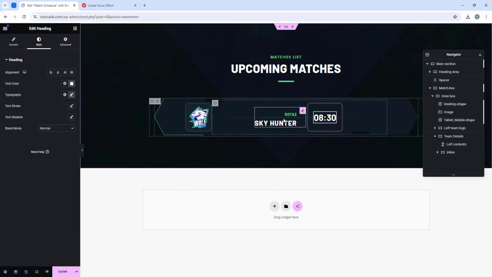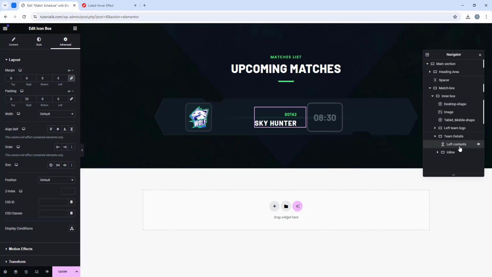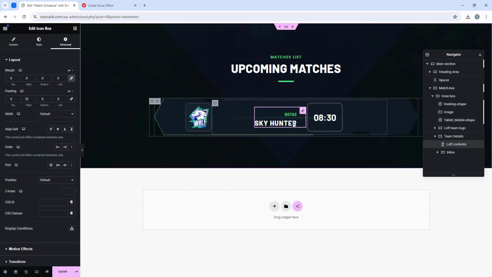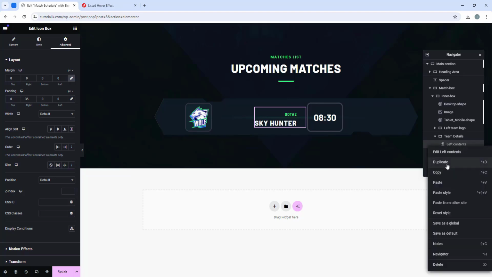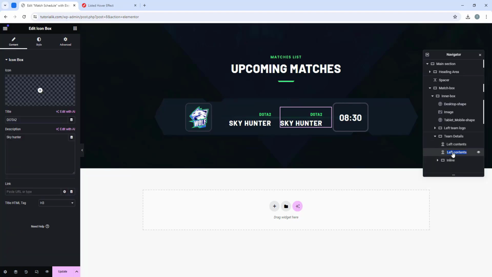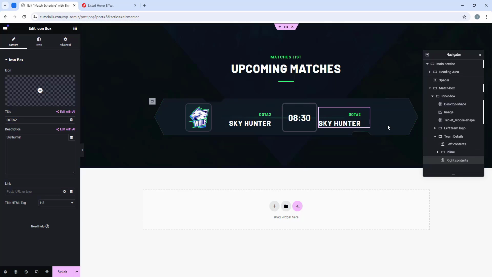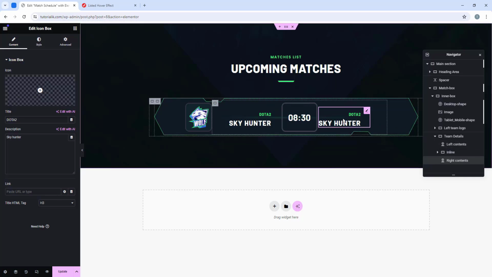And now we have this left side content, but now we want the right side content. So instead of making it from scratch, I'm just gonna duplicate this left side contents and rename this last one right side contents. And I'm gonna drag this, then place it after this inline, and it will be here. But of course we have to change the text and some style.